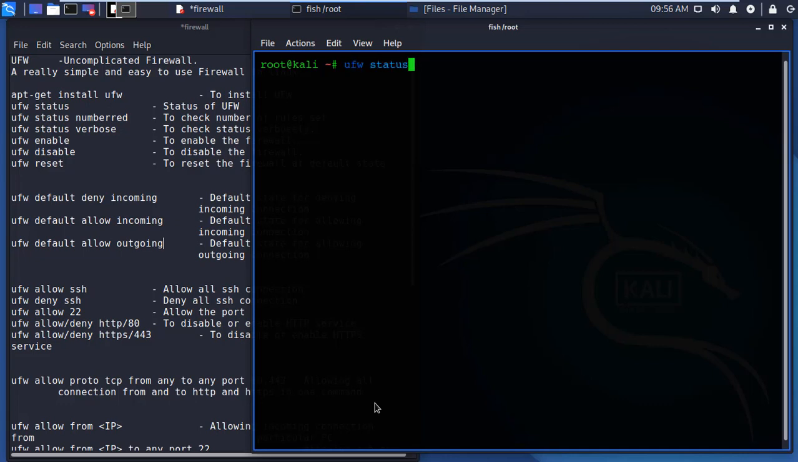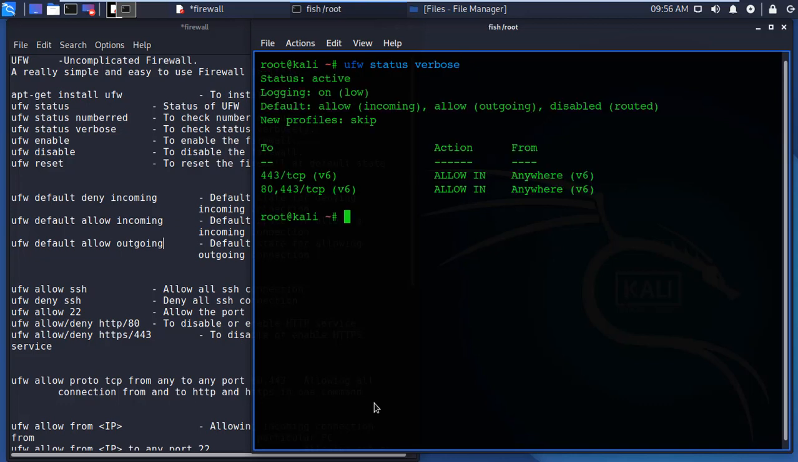Let's see what those are. You can see that I have 443 and 80 allowed in my firewall, and now I will show you how we will allow SSH as well.